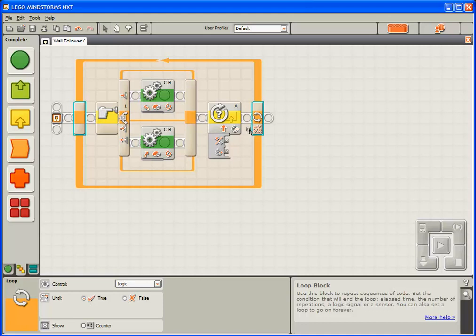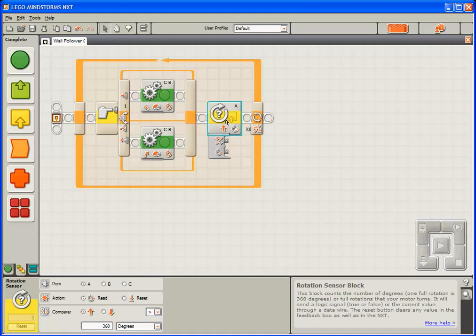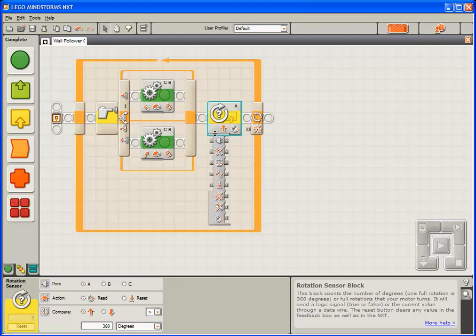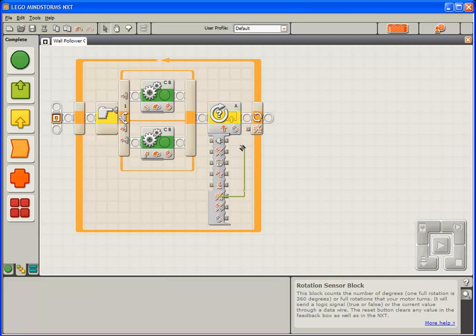So I need to provide that true value from someplace. Well, this rotation sensor reading block lets me do that. It starts out with just a couple of different things on its data hub, but if you click on the drop down, it'll get the full value. And one of the things that it lets you do is tell you whether or not it's reached a certain rotation. So I'm going to take that output and wire it here into my loop.